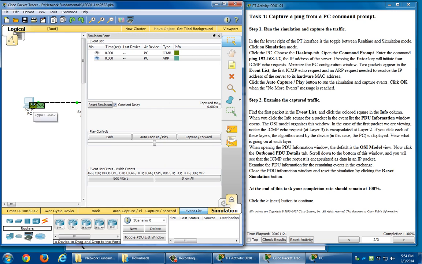You see my ICMP and my ARP packet, right? Y'all can see how this is going to go through. So let's look at the ICMP packet. What is an ICMP packet going to do? It sends the echo request, okay? And the ARP is what resolves the server name to an IP address, address resolution protocol.